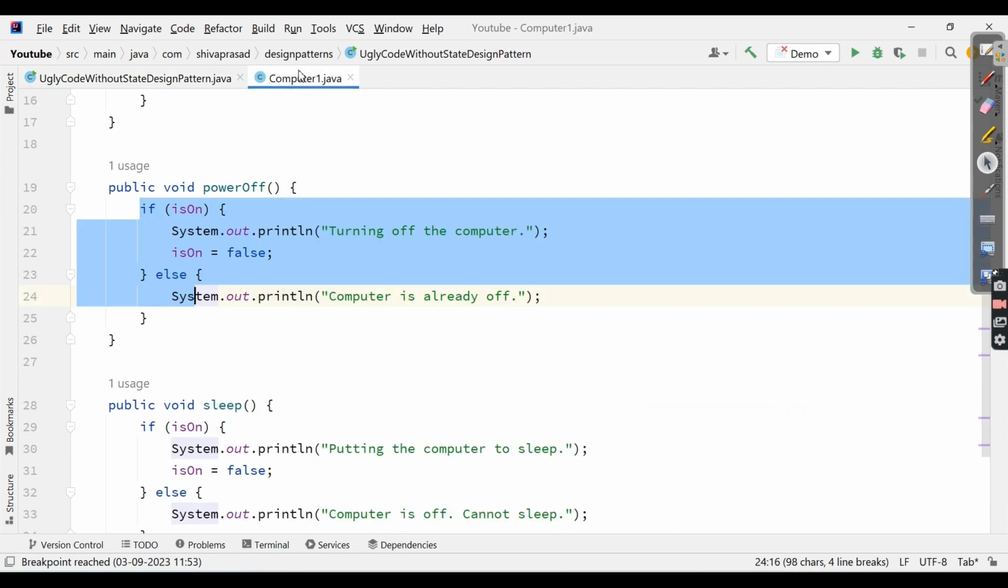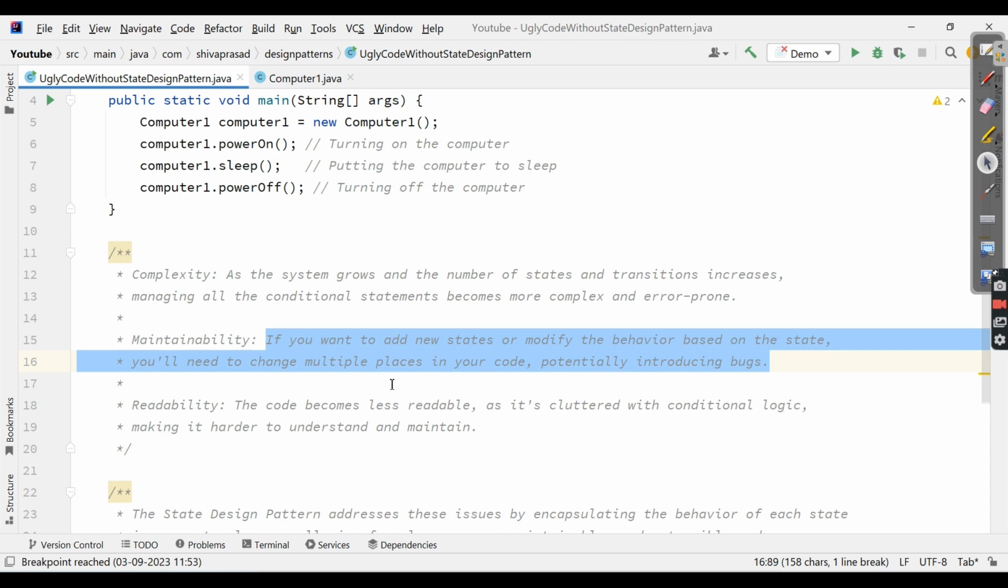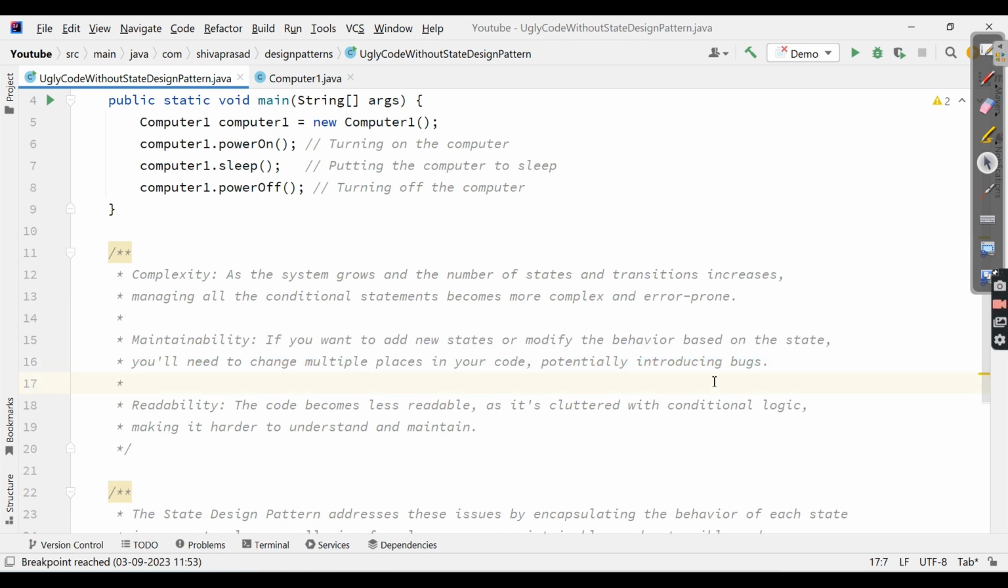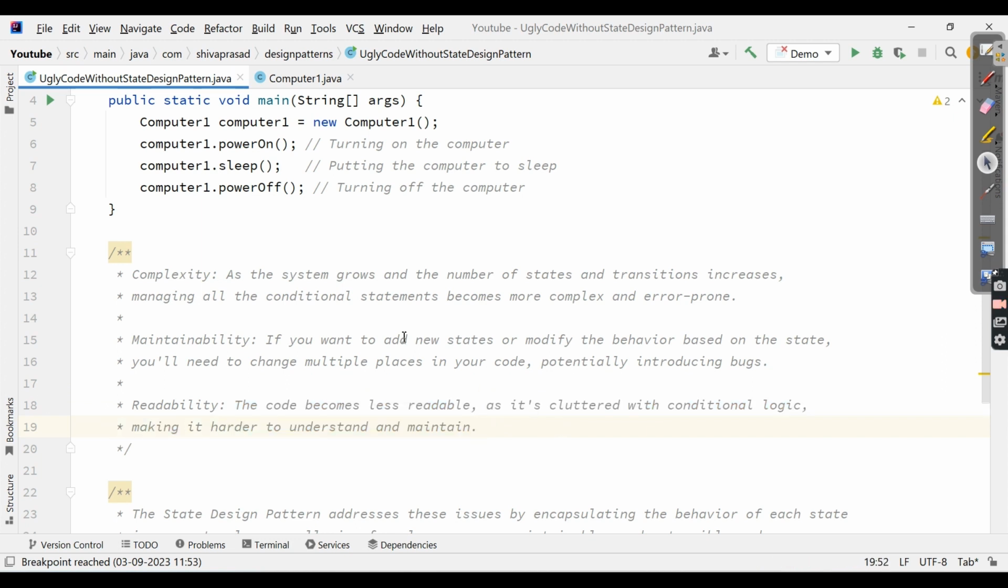Because this is how currently its behavior is. Maybe someone says, okay, if it is true, then only turn on, otherwise don't. So if the behavior changes, you need to make so many changes in your code, and potentially you need to rewrite your tests and many other things also. Then readability: the code becomes less readable as it's cluttered with conditional logic, making it harder to understand and maintain.